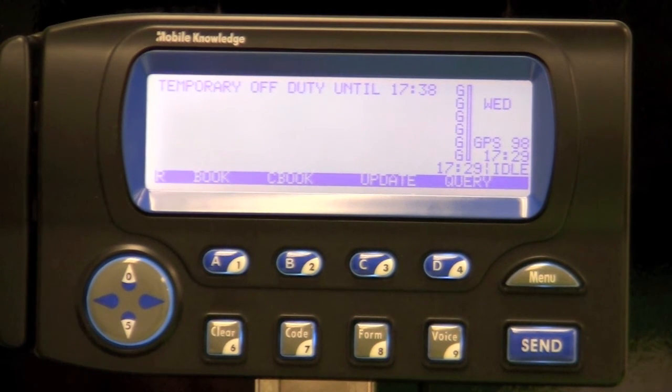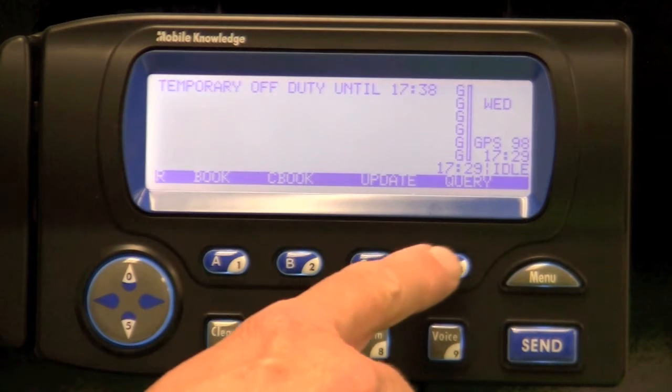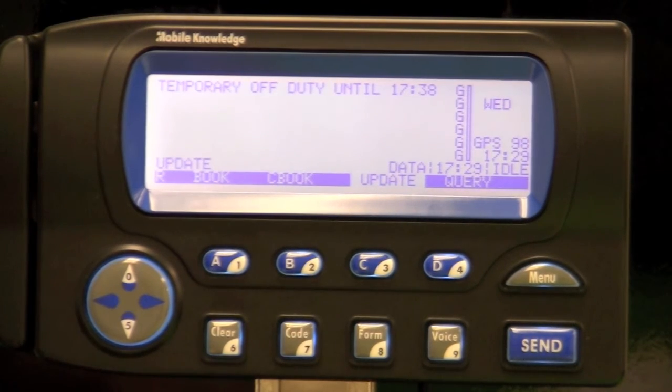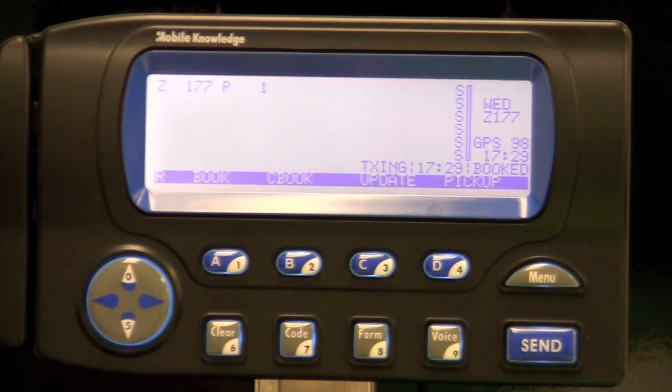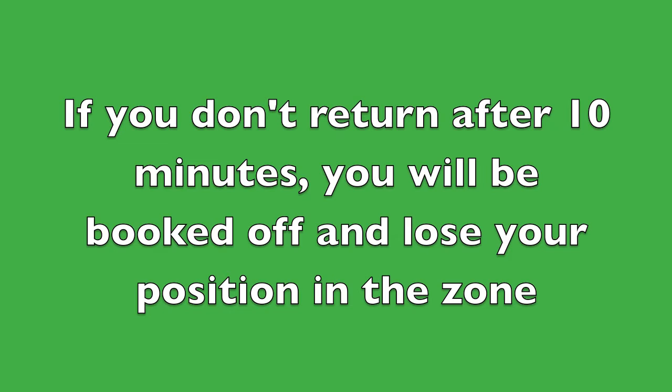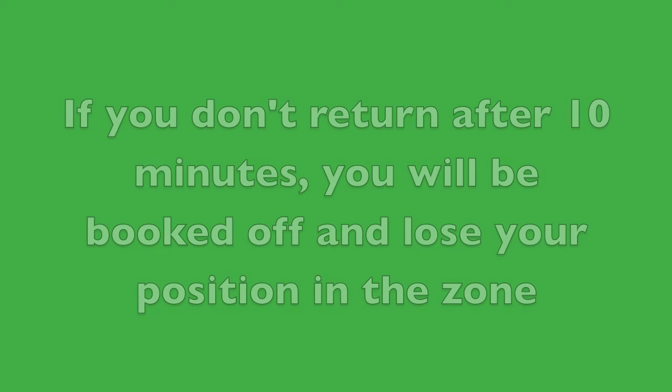You will remain booked in your zone for 10 minutes. If you return within 10 minutes, press the Update Soft key, and then press the Send key. If you don't return after 10 minutes, you will be booked off and lose your position in the zone. The system will return an off-duty acknowledge message, and you will have to log back into the MDT.